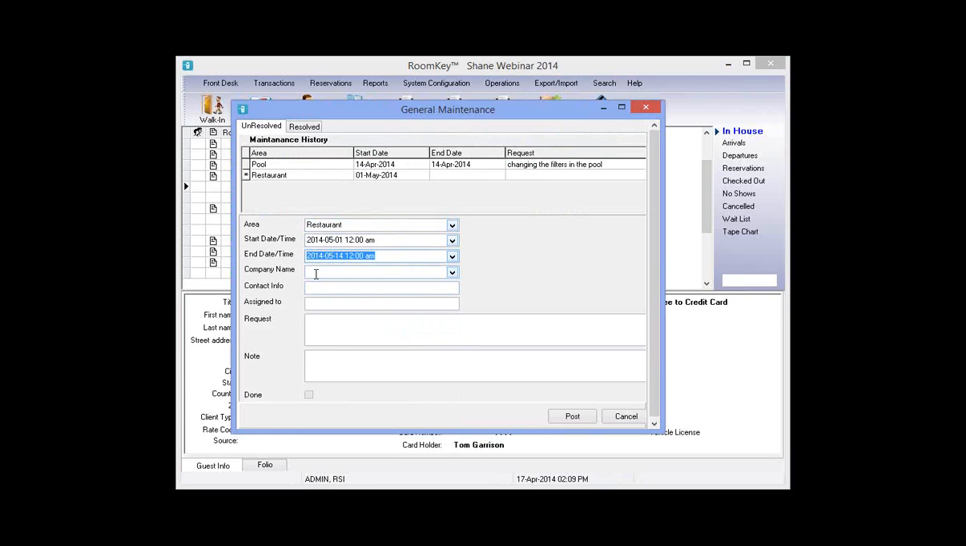Now, company name would be if we were getting a third-party company in. And again, this is a free form type. So here I've typed in before Gary's Pool Fitters. So if I ever was going to get this company in again, I click on the drop-down and they're there. But if it's just going to be assigned to my internal maintenance, again, just put in maintenance or just put in gym. I mean, this is really an area for them to use anyways.